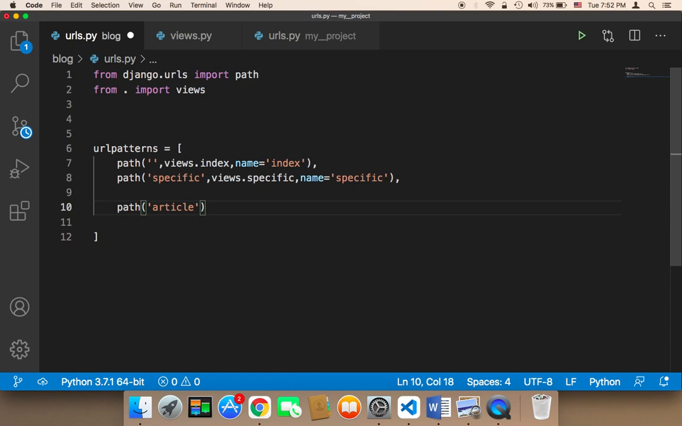and then in order to allow users to pass a number here, we need to say / and then angular brackets, and then int for integer, and then the name of the URL. Let's name it article_ID, and then comma, and then views.article, and then the name is going to be article. Let me now save and go to the views and create this function article.